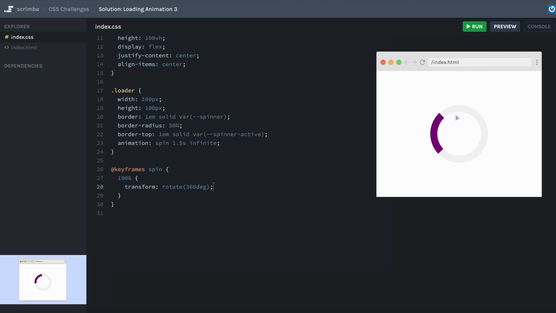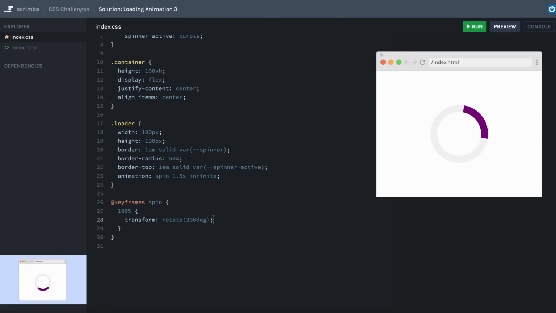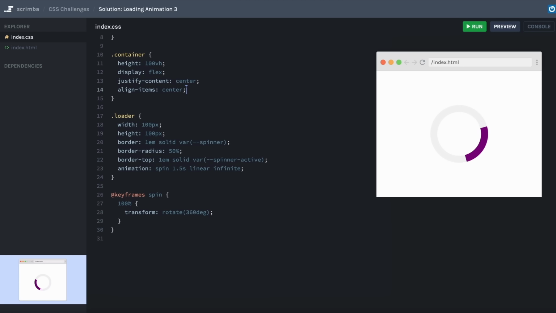You may have noticed, though, that we're pausing at the top before the animation starts to spin again, whereas in the example, we have a nice, smooth, even animation. And that's because by default, the animation timing is ease, meaning that the animation starts out slowly, speeds up a little bit, and then slows down again as it wraps up. We want the animation to move at the same speed from start to end. I'll come up to my animation property, and we'll add the value linear. That smooths out the animation and also completes the challenge.